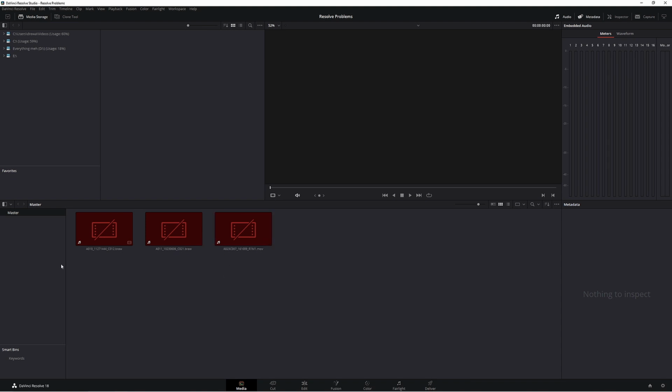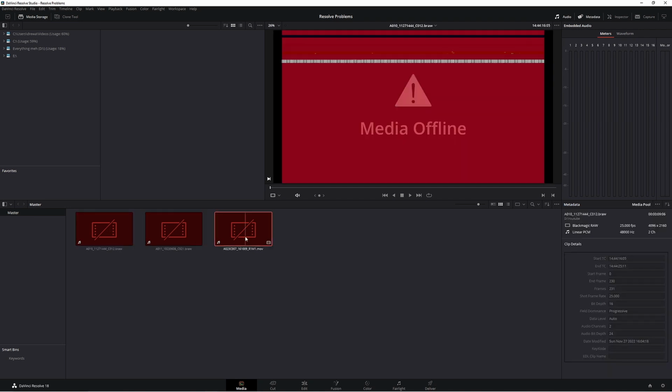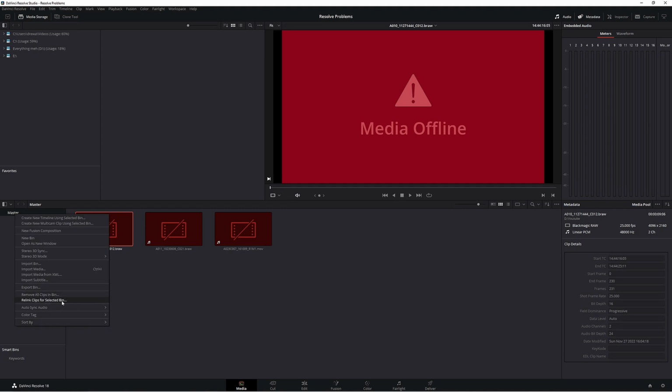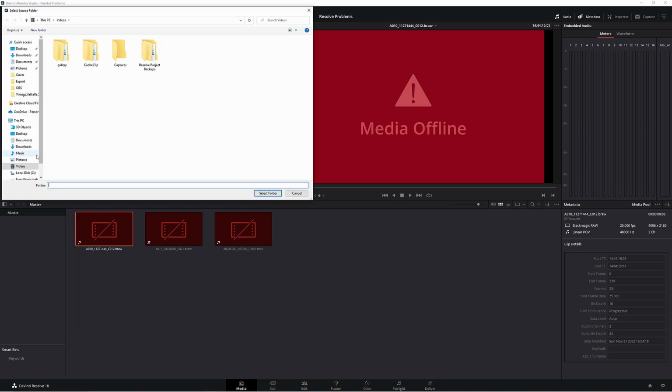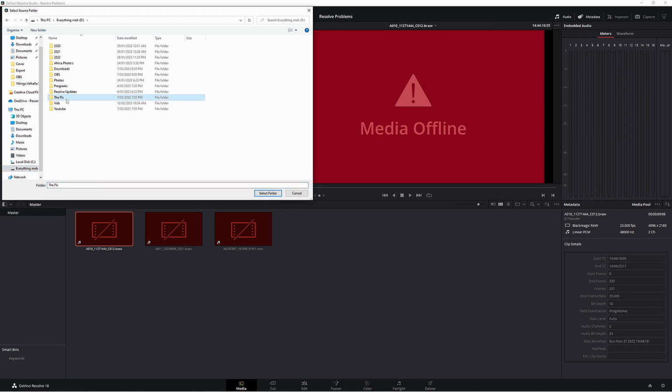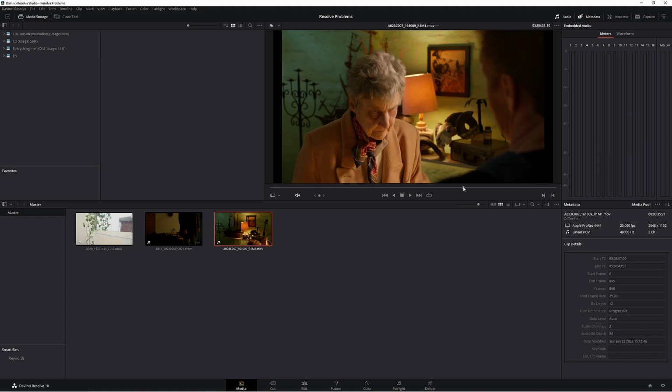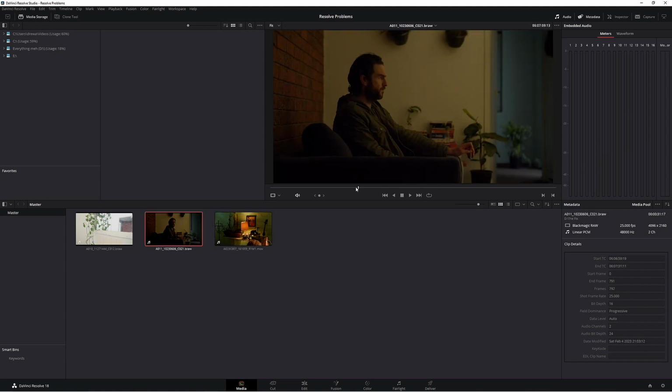So we have three clips here in the media pool, which have all come up with this ugly signal here, media offline. That means they have been unlinked. Now we have to relink these clips in the bin that they're in. Right click, go to relink clips for selected bin. Find out where they've been moved to in the folder called the fix. Select folder. Now we have all our clips working perfectly again.